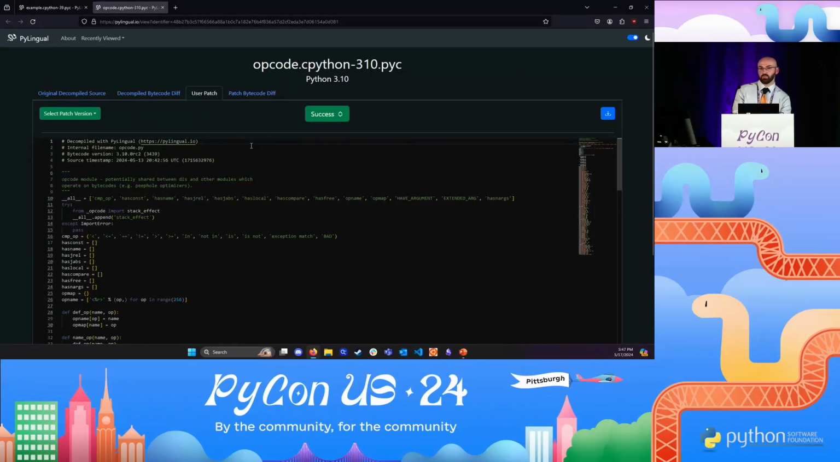So by knowing how to decompile Python by hand, you can take almost correct decompilation from an automatic tool and turn it into fully correct decompilation and kind of close the loop that way.